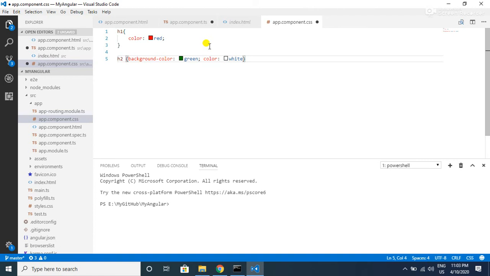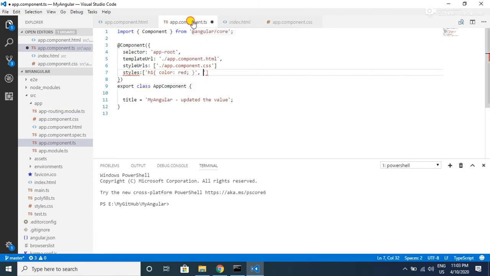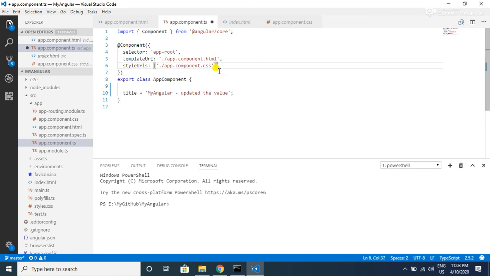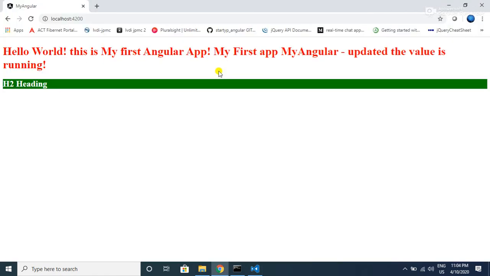So here if you see, I am getting all my intelligence and it is easy to read. That is the reason why I prefer to have these things in a separate file. Let me remove this styles property as well. Let's open the browser and see if there is any change. No change, it is exactly the same.